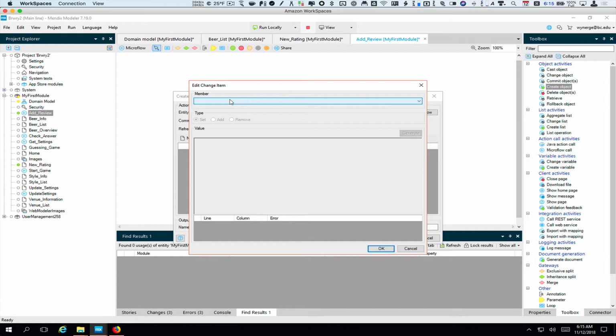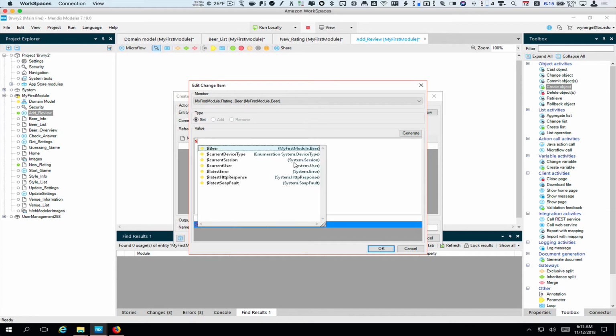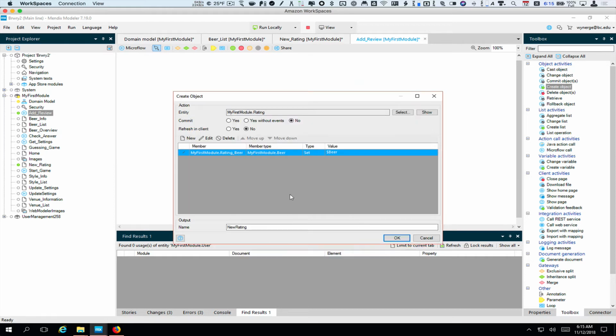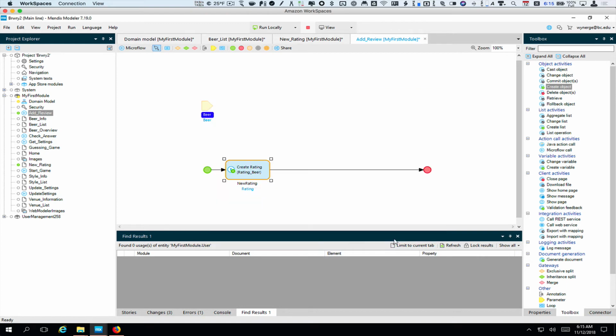We're going to add a new member here. And you see where it says my first module rating beer. We had our two basic attributes, but the attribute we want is the actual association. So we're adding the association, and what we want to do is we want to set this to be the beer. So we are actually setting the link. We're saying that this is linked to the beer that the user was clicking on. Okay, so we have the new rating.